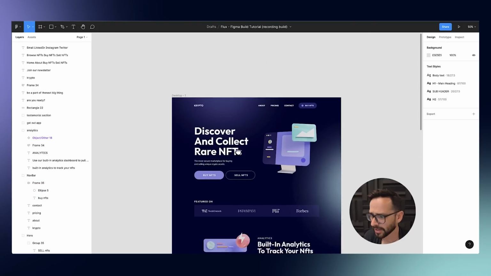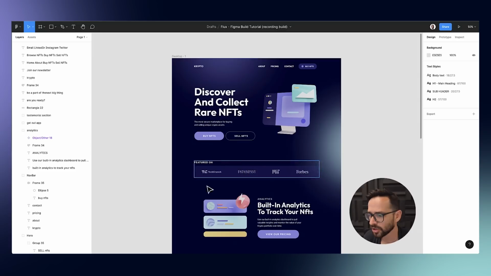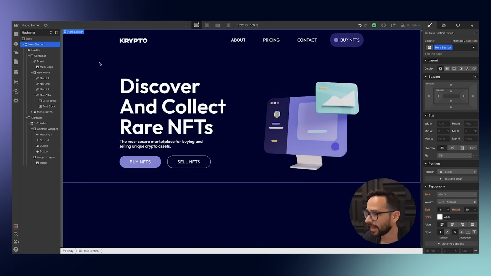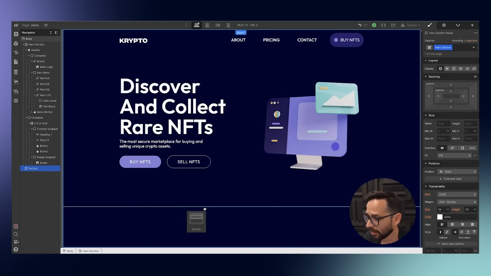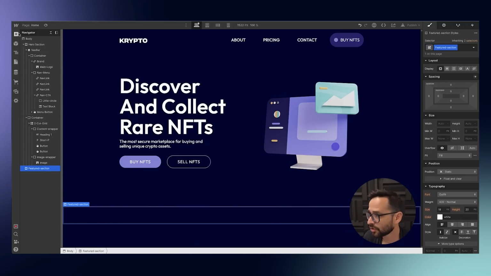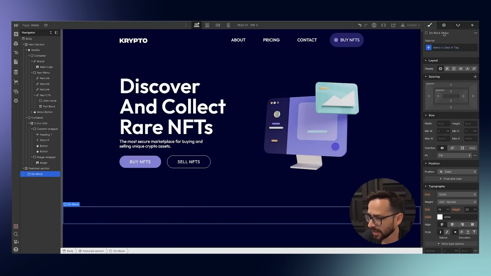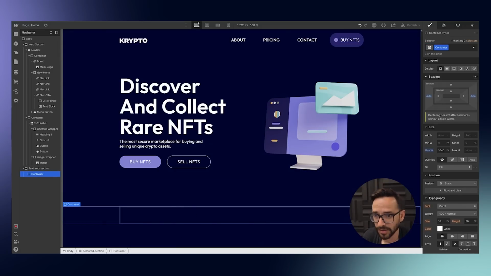Let's go ahead and continue into the next section, which is this featured section. Let's go ahead and create that. Now I can start collapsing, just to organize what we have here. So we're going to do the same thing that we did before, which is a section. Let's call this featured section. And inside the featured section, we always need a container. So we already have a class for that, container.